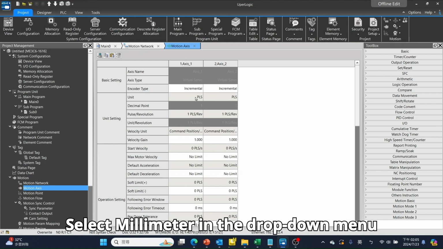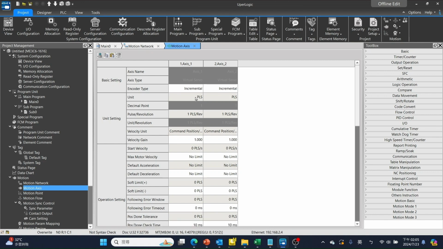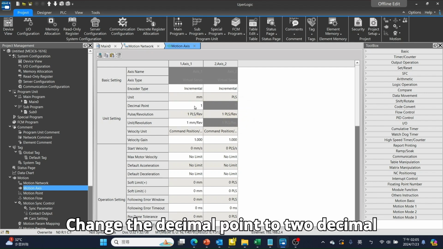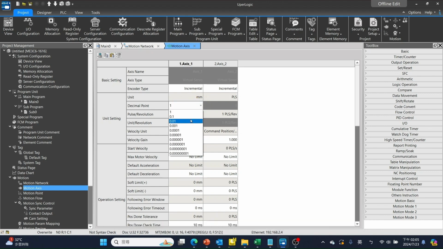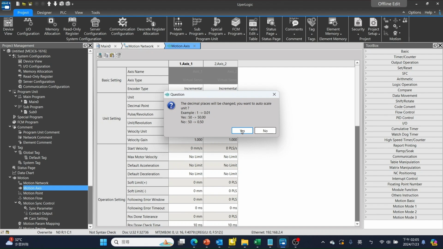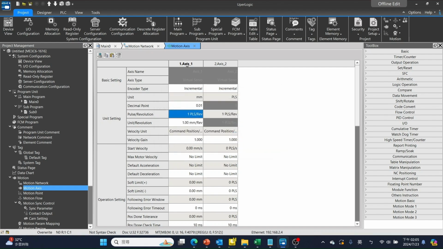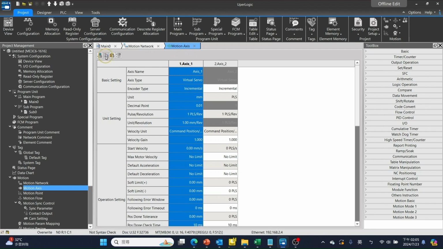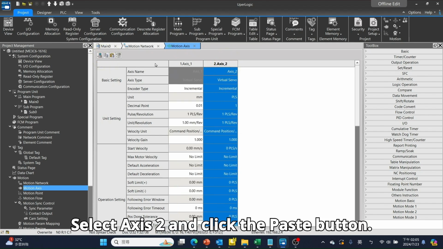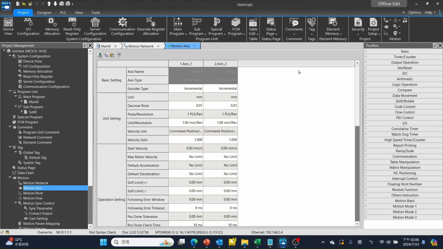Select millimeter in the drop-down menu of the unit. Change the decimal point to 2 decimal places and click Confirm. Select Axis 1 and click the Copy button. Select Axis 2 and click the Paste button.